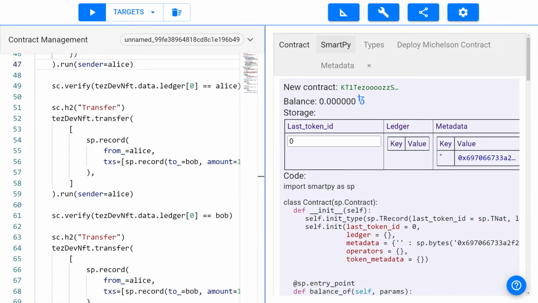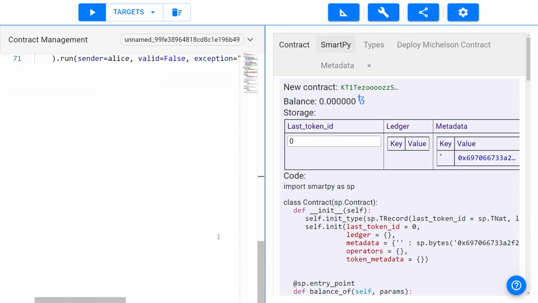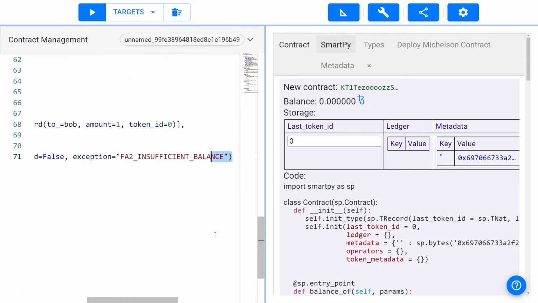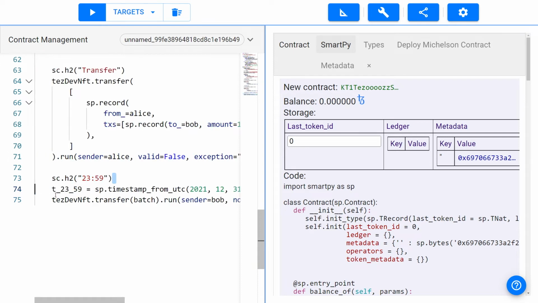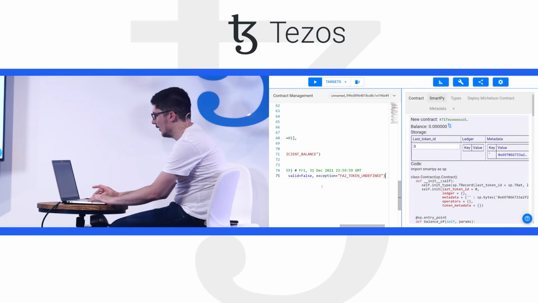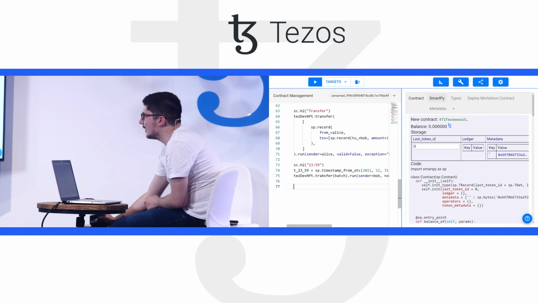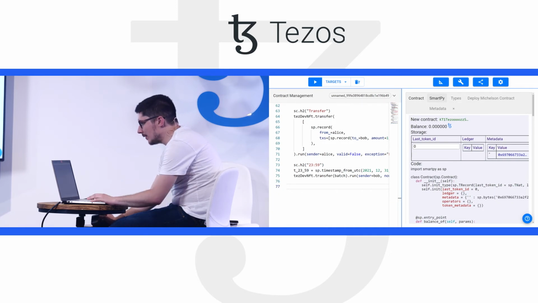But if we want to test at another time zone, we can test here. For example, what would happen if we want to transfer the token at night with these timestamps? I forgot to copy these lines of code.